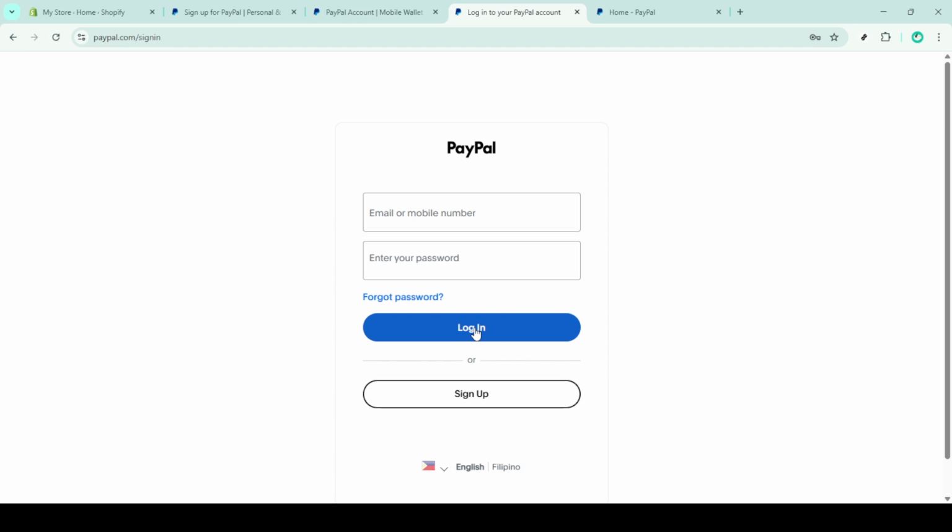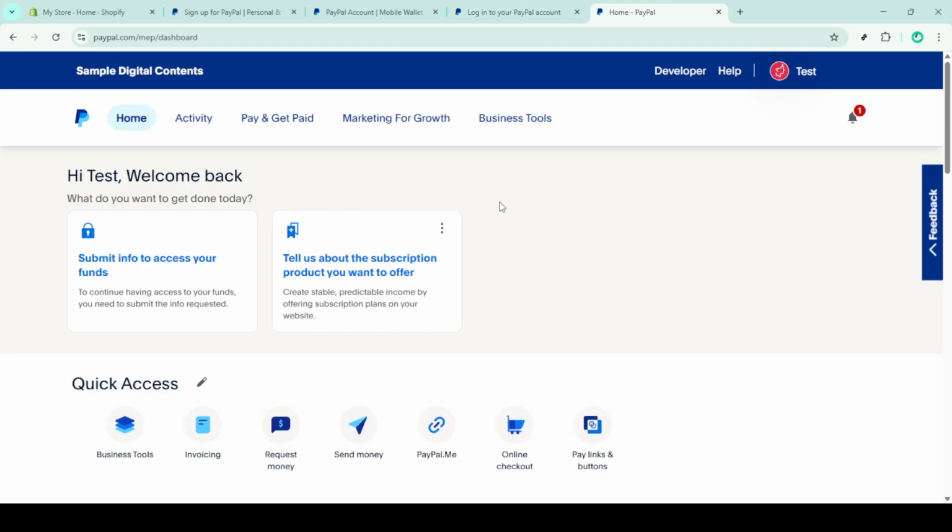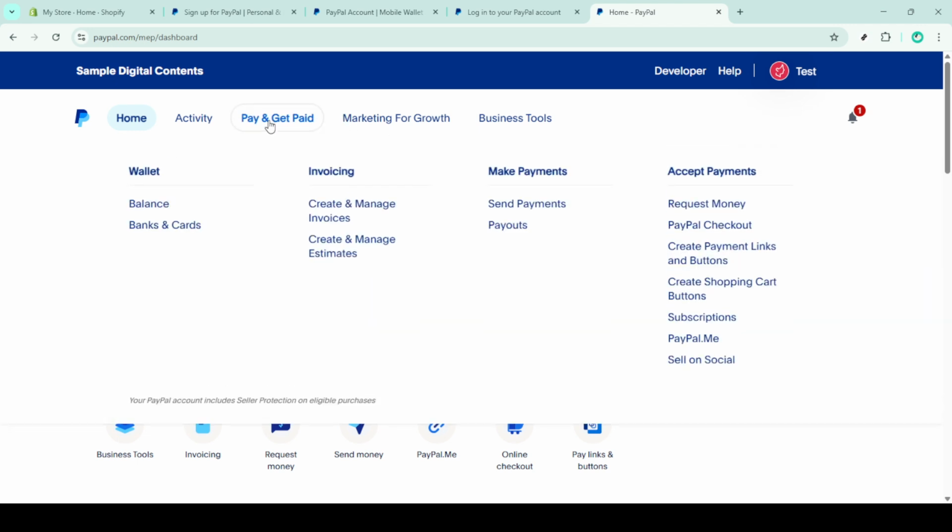Once you're logged in, it's essential to start with verifying that all your bank and card information is up to date. Double check that the details you have on file, such as expiration dates and account numbers, are accurate and reflect your current banking information.